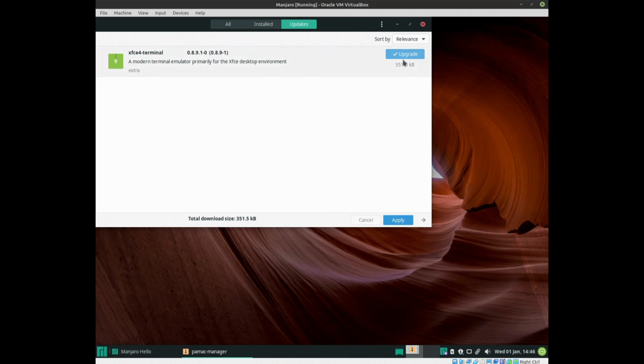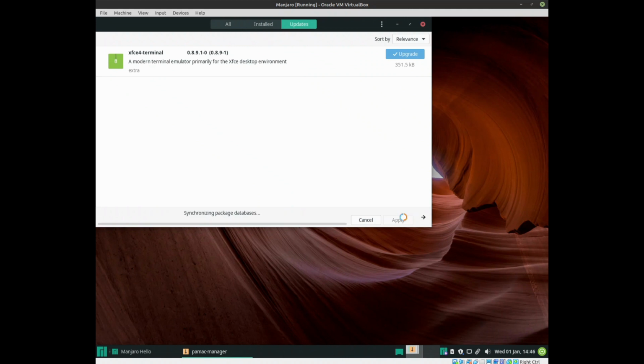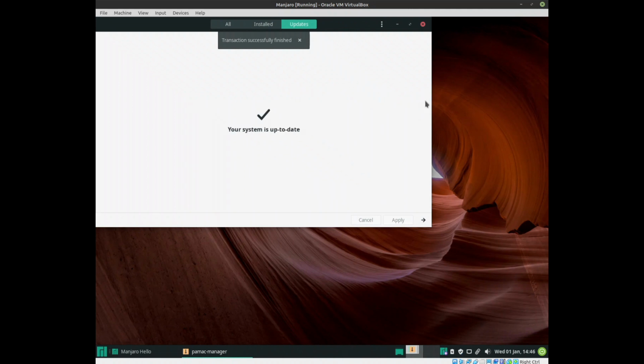Anyhow, the first thing it wants to do is do the upgrade, so we'll apply that. And of course it wants your password. You'll find with all Linux systems, it doesn't matter which one it is, that it will want your password. Okay, so the system is up to date. That's what it says. You have a little menu that you can see various details on here.